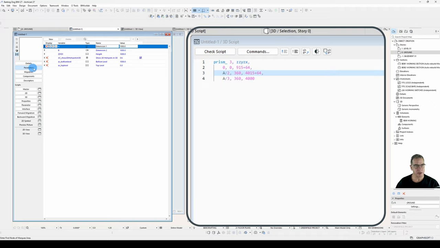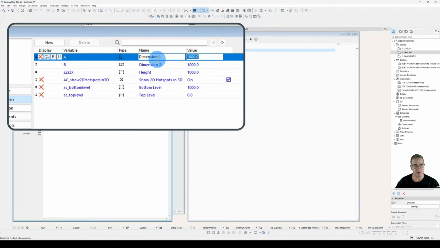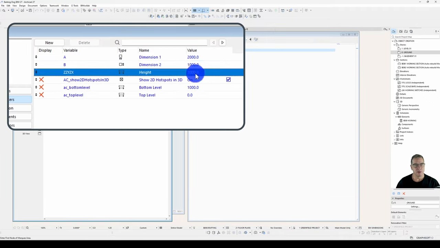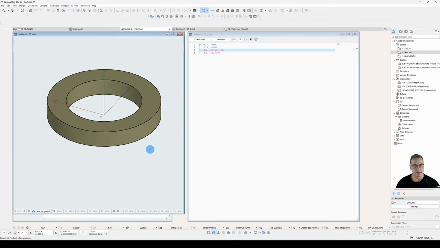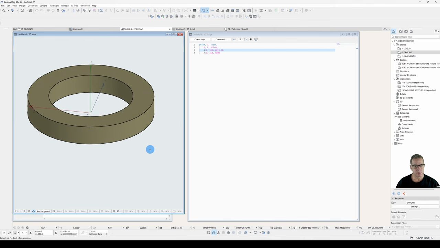And this is parametric. So if I'm going to change any of these values, so let's make it 2000. Let's shorten it up a bit. 350, go back to my 3D view. It's changed. Excellent. Well, that's great. Okay, so that's a circular hole in a circular prism.